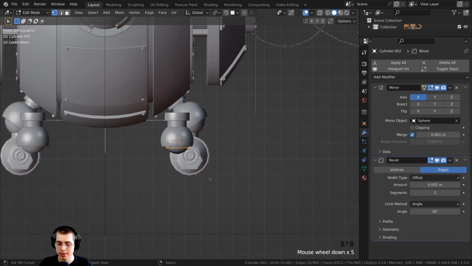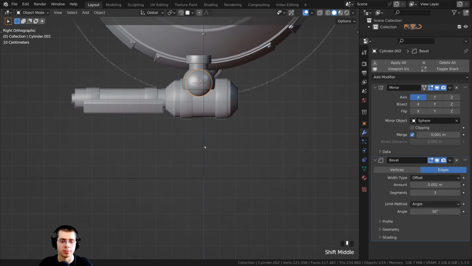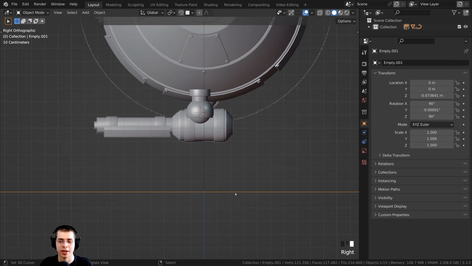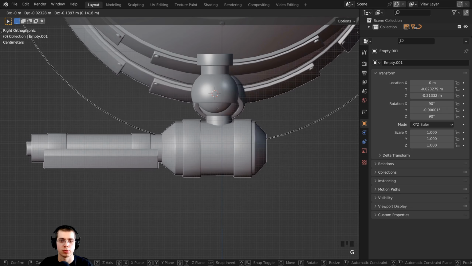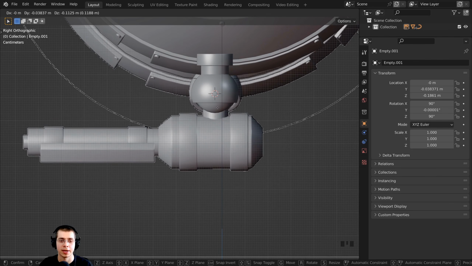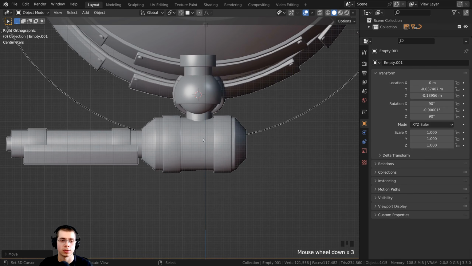So what I can do is press 3 on the numpad for side view. I can tab to go back to object mode, and then I can just click right here to select the reference, and move it down so we can use it for the modeling. So I'm going to press G to grab, bring this down, and stick it right there and align up the reference with the model. So just like that, we can now use the reference to model the gun.